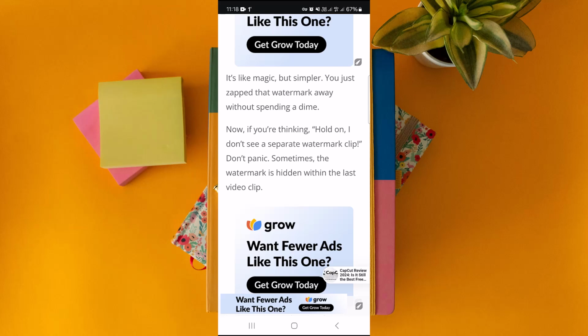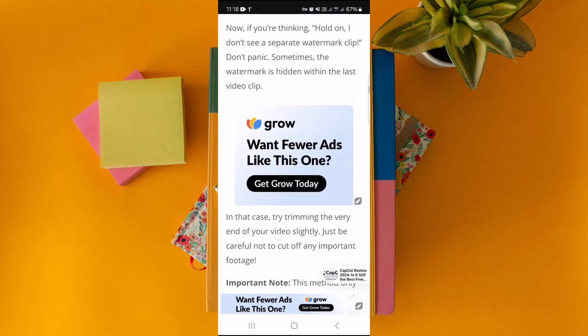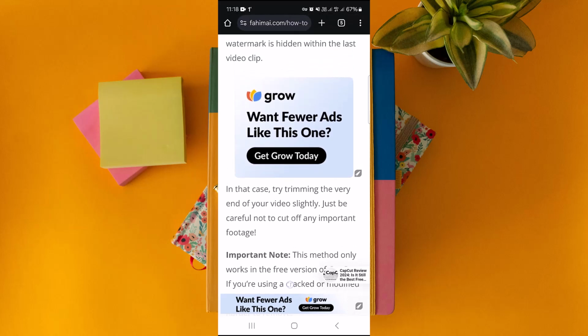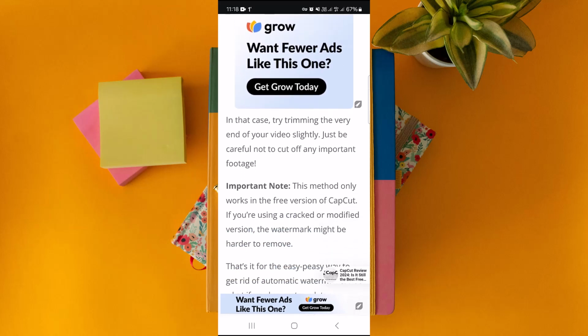Now, if you're thinking, hold on, I don't see a separate watermark clip, don't panic. Sometimes the watermark is hidden within the last video clip. In that case, try trimming the very end of your video slightly. Just be careful not to cut off any important footage.